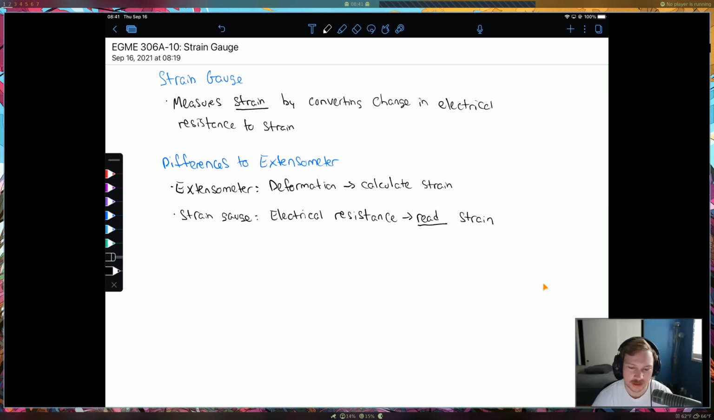The strain gauge is measuring that electrical resistance, so that's something that we can read directly off. Actually, it measures the electrical resistance, and then it does the conversion to strain for us. So we don't have to do any calculations. It directly does that conversion for us right away, and all we have to do is write it down. So for us, there's really not much work at all that we have to do with the strain gauge.